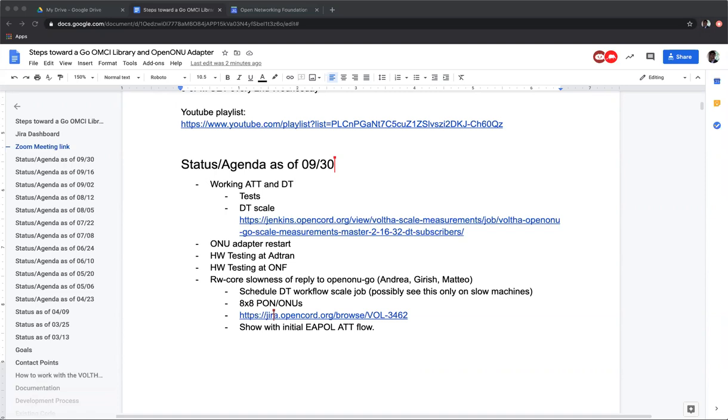Let me start off with some very good news. There's been a lot of progress since last we met, and both the AT&T and Deutsche Telekom workflows do actually work on VBSIM. That is great news. Thanks to Torsten, we have included in the tests that run for every patch the Deutsche Telekom and AT&T sanity tests, which we run on every patch of every OpenOLT adapter, OpenONU adapter, and VOLTHA core tests, which is great.